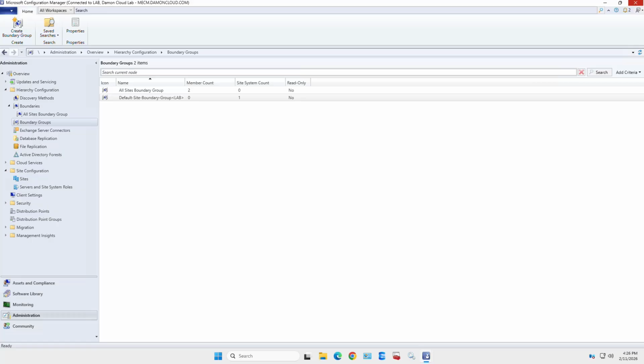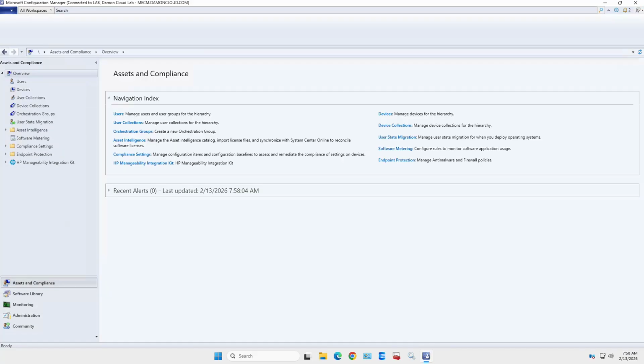And that's pretty much all there is to boundaries and boundary groups. Again, I've got the hyperlink to the article on boundary groups in the description on this video, so check that out. And next, we're going to go on to the site hierarchy settings. So let's jump right into that.